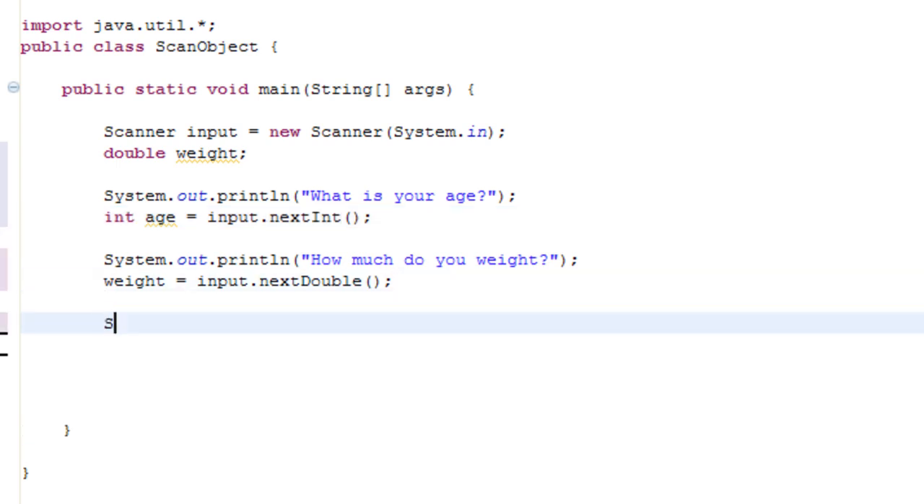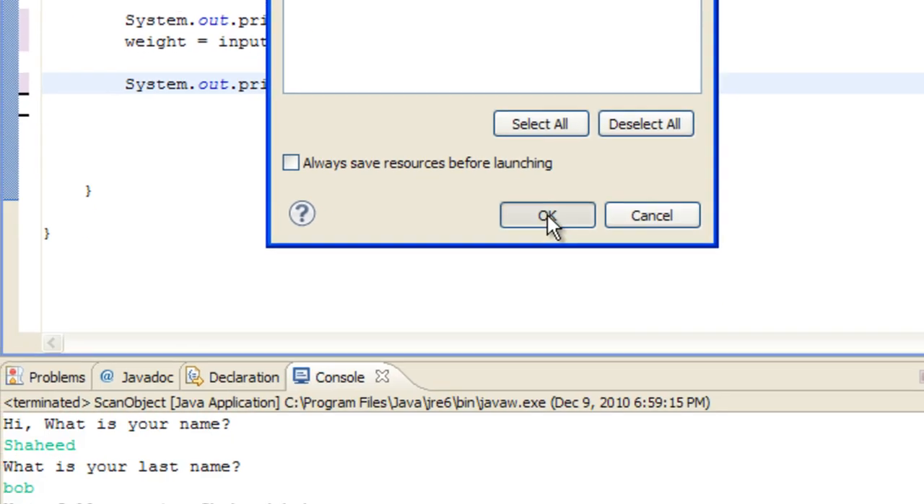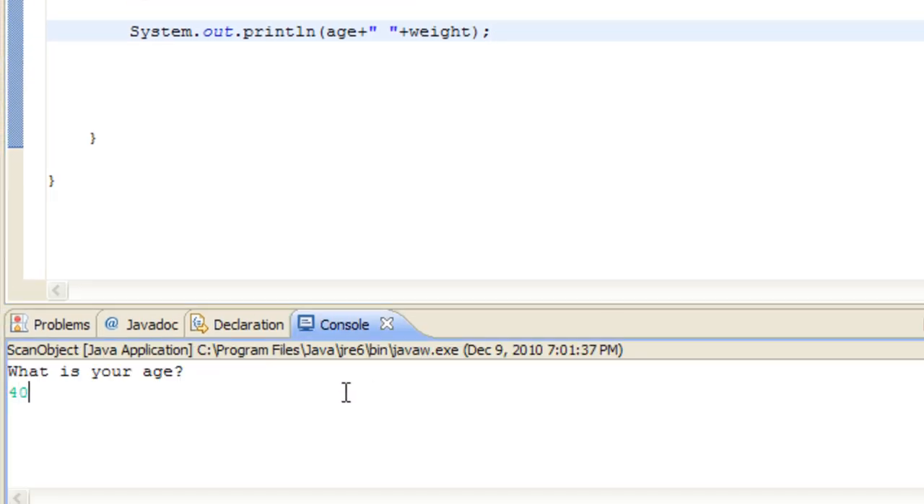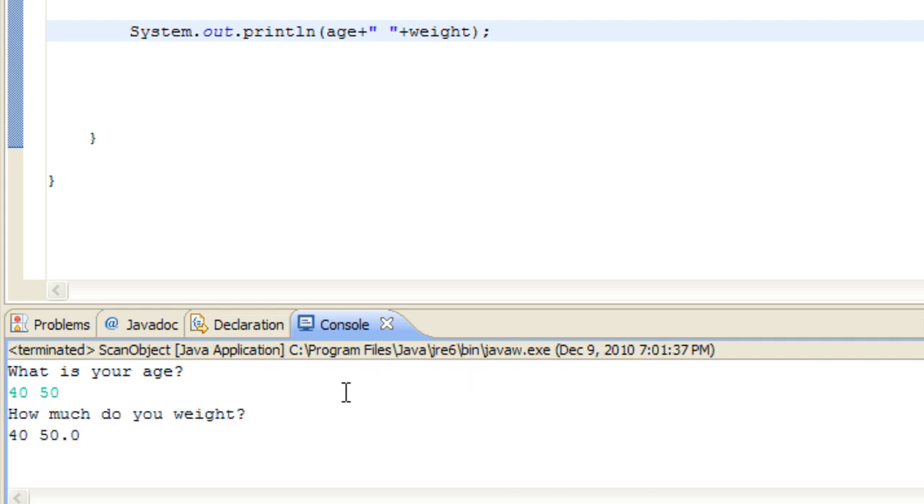So let's just go system.out.println, and you know what, let's just put in the variables age plus a nice little space. And then we'll put in weight. And let's run this. 40. And just to show you something, we're going to put 50 there too. Alright? Now, what it did right here, is it says, what is your age? And we said, input.nextInt. So it read it as this.